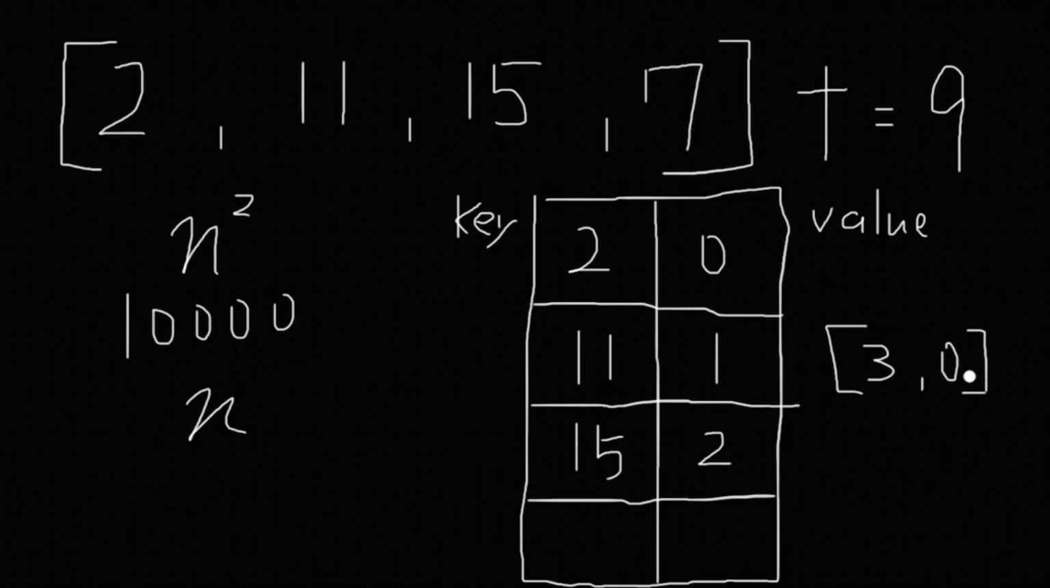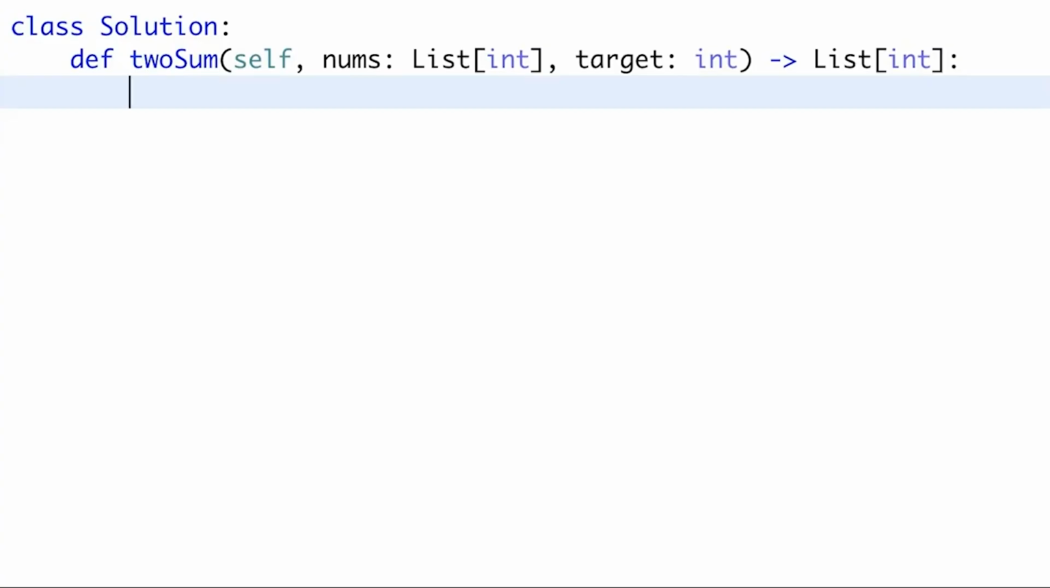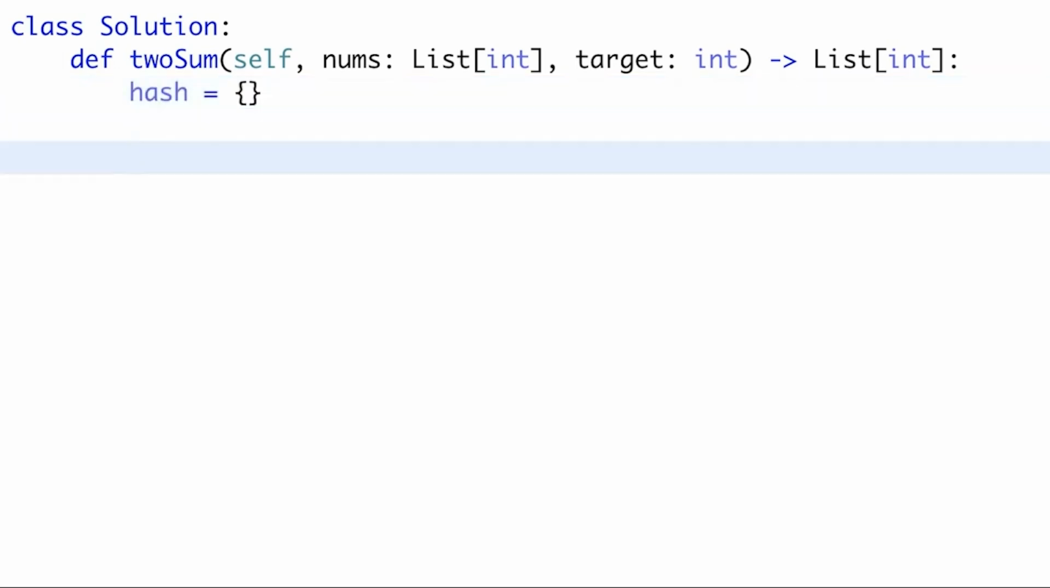So that is the basic idea to solve this question, and the time complexity is order of n, much better than order of n squared. With that being said, let's jump into the code. Okay, so let's write the code. First of all, initialize the hash, and then start looping. We take the index in the range of the length of the nums input array.